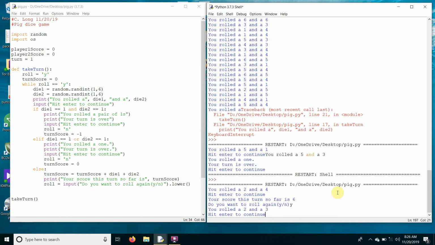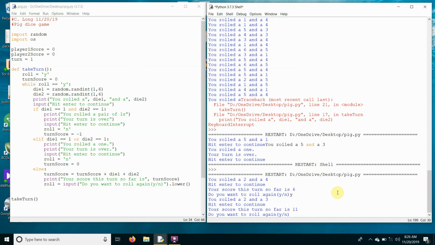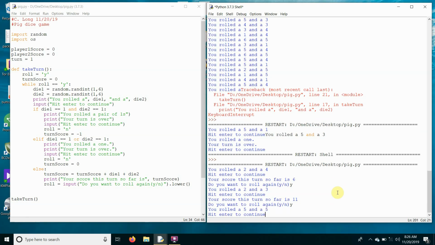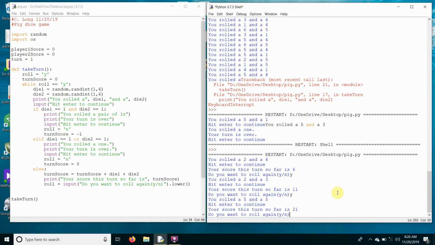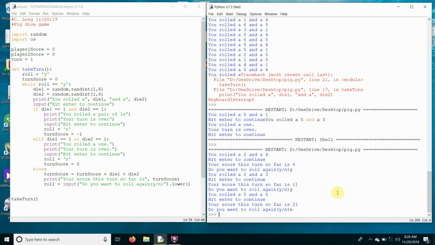Yes, I do. You rolled a 2 and a 3. Hit enter to continue. Your score this turn so far is 11. Do you want to roll again? Yes. You rolled a 5 and a 5. Hit enter to continue. Your score so far this turn is 21. Do you want to roll again? No, I don't want to roll again. And it's over. So this is what it does so far. And had I rolled a 1, it would have ended my turn.